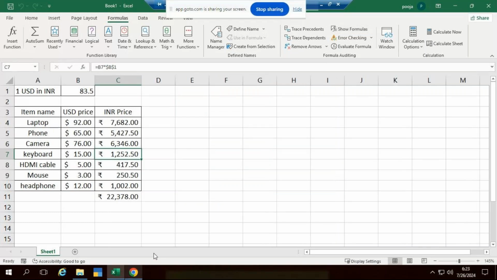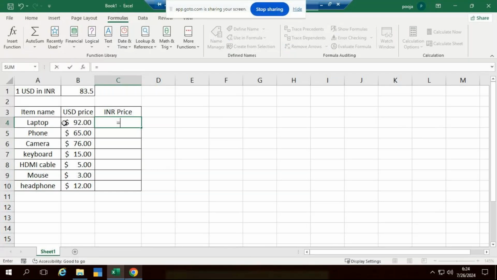do you have any query regarding any of the options? No, ma'am. Fine then. The next option we are using is error checking. So I'll make some mistake here. For example, just select it and I'll delete it. I'll use a formula, equals, this amount multiplied by the USD dollar. Click on enter.